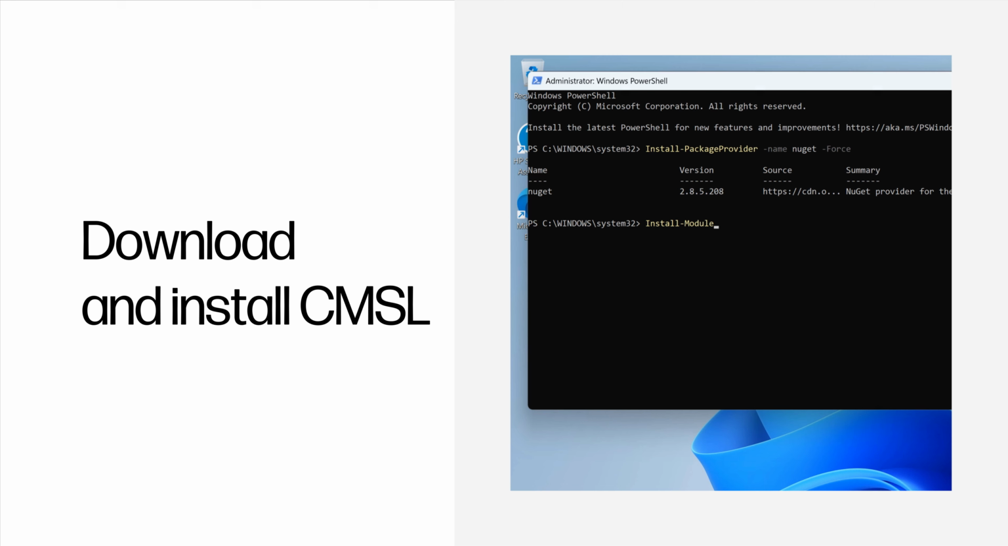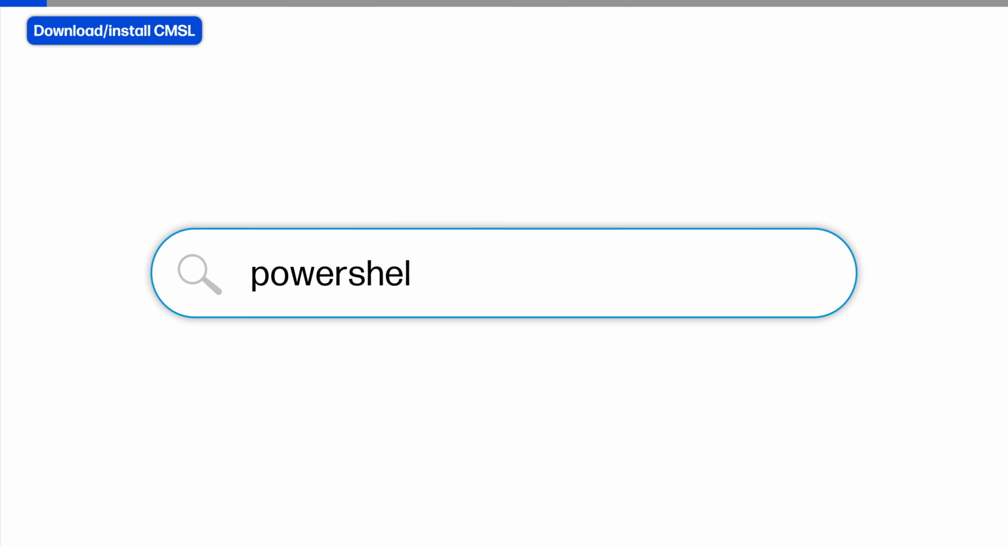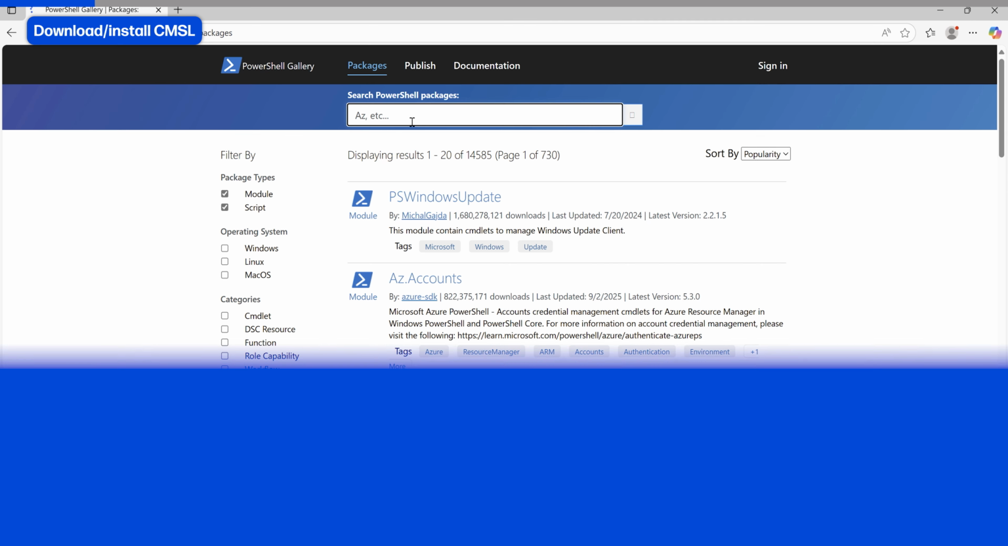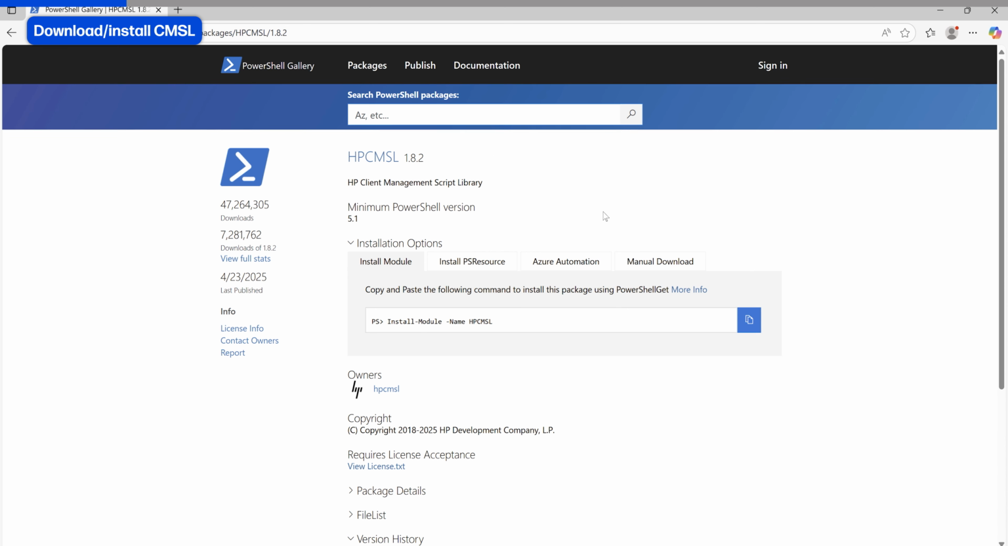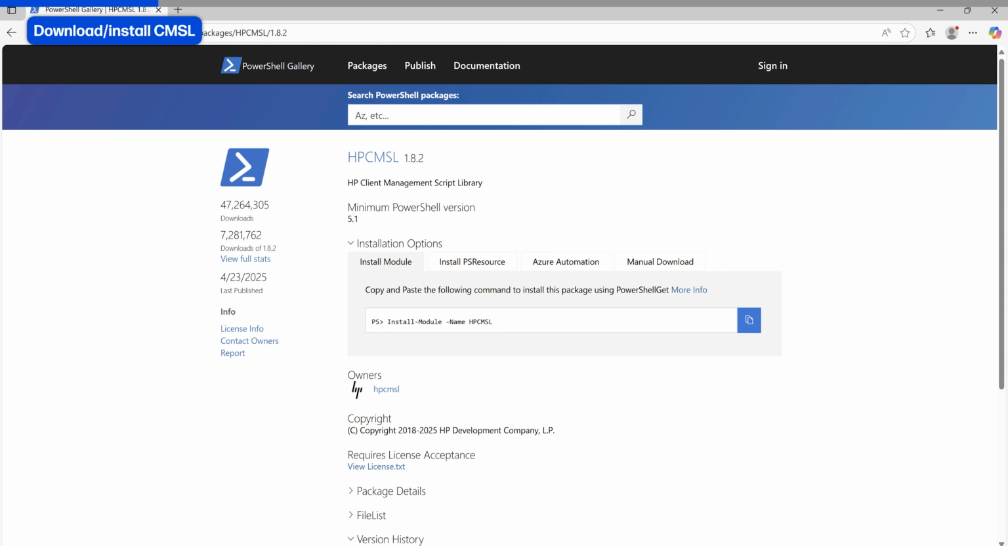Download and install CMSL. The Microsoft PowerShell Gallery is the recommended method for downloading CMSL. To begin the download, go to PowerShellGallery.com/packages. You can find this link in the description for this video. Search for HP CMSL in the search field. Scroll down and make sure the most recent version is selected. Under the Install Module tab, select the copy icon to copy the CMSL install command: Install-Module -Name HP.CMSL.